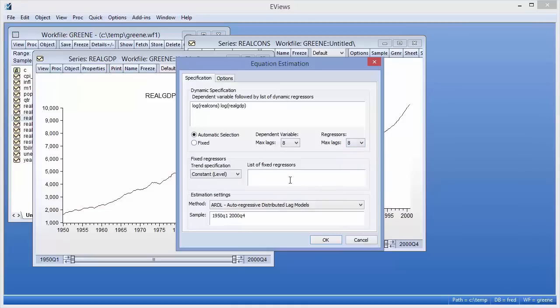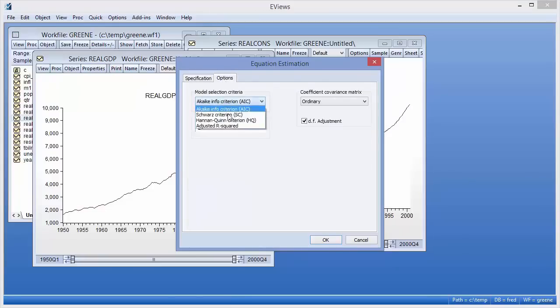Following Greene's example, we'll use a constant and a set of quarterly dummy variables as fixed regressors. We can use EViews' @expand function to generate the entire set of dummy variables. Switching to the Options tab allows us to choose the criteria used for model selection. We'll select the Hannan-Quinn criteria. Clicking OK produces the estimation results.